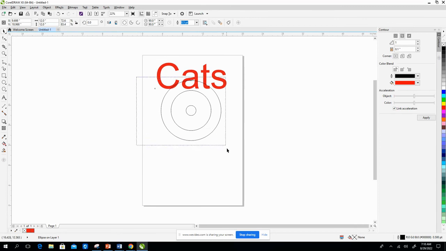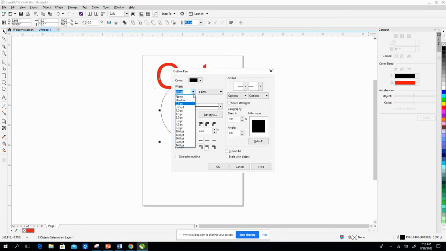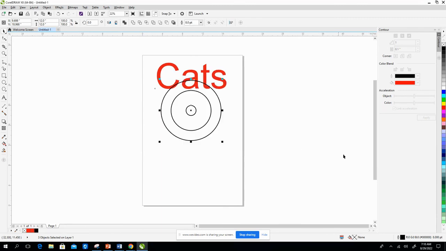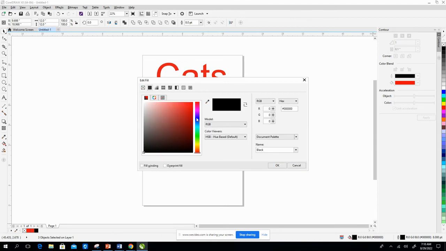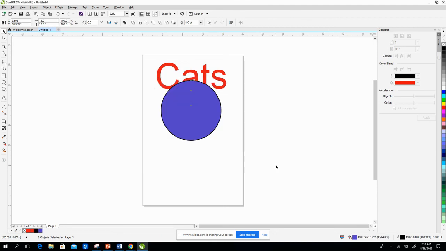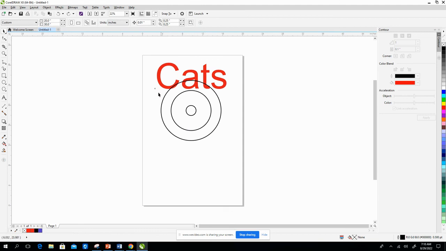For all these, let's say we wanted to highlight all these, we could increase the thickness of all these. Let's see what we got there. All right, we could even change the colors if we want to. We could say that we want it to have a fill, let's say blue. Oh, but that's not what we want.